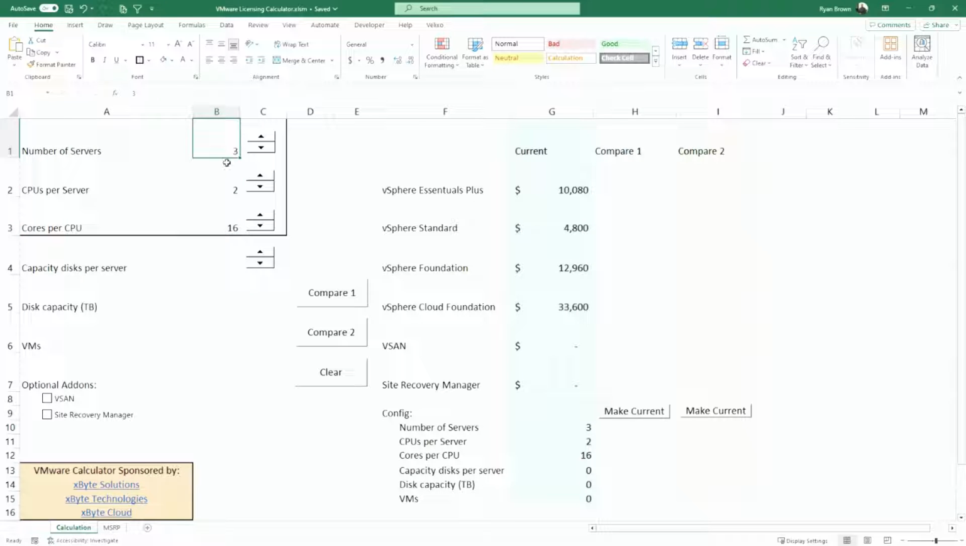Another thing you're looking at is Essentials Plus. The interesting thing here is that for lower end servers, you can definitely do these comparisons. So here's the comparison, and we'll give it a couple of scenarios. I'm going to go ahead and click on compare one, and that's going to take all of our values and store it into our compare one field.